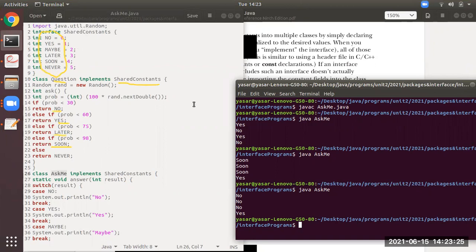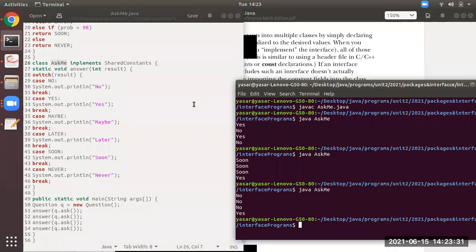Then after this class Question, at line number 26 there is another class, AskMe, which implements SharedConstants. Again this is implementing SharedConstants. So over here again you should see the variables with the case values.